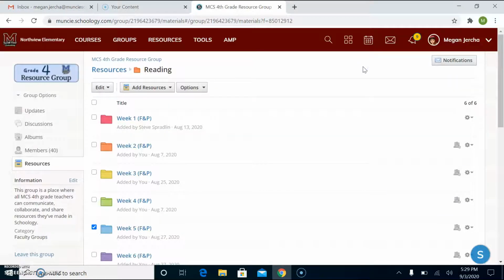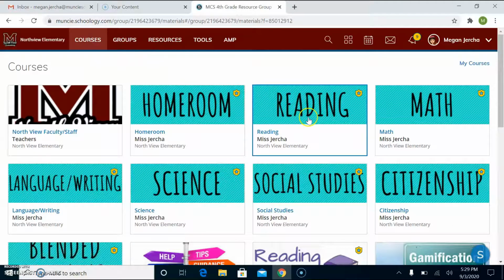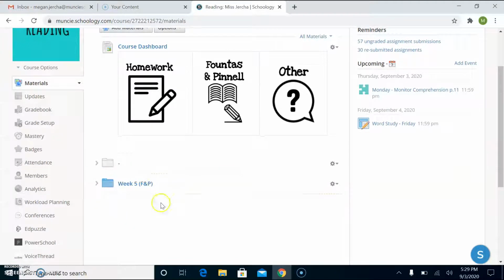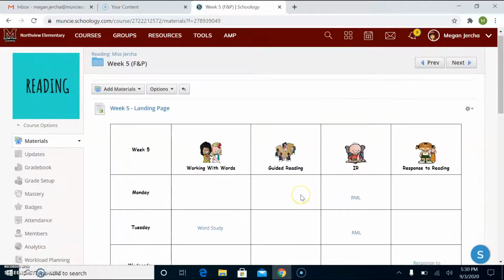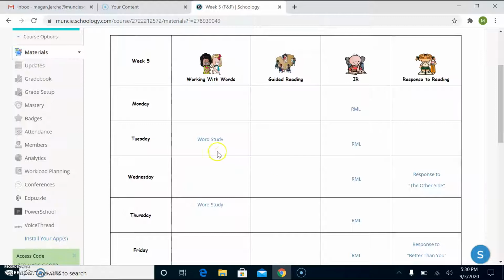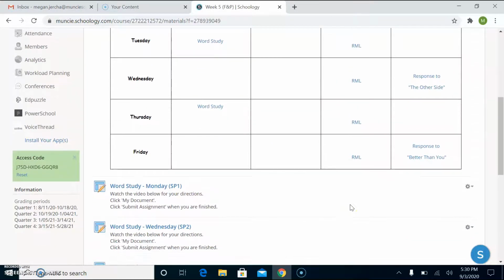So X out. And now we actually want to go to your reading course. So click courses. And then we're going to go to reading course, whatever yours looks like. And you should see it right here. So there it is. Now, in order to get the links, you want to click into week 5 and your landing page should show up. Yours might look different than mine. I believe the younger grades have a different landing page than we do. That's totally fine. You need to make these links live to the items below.